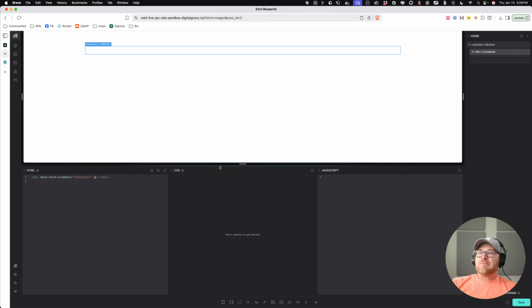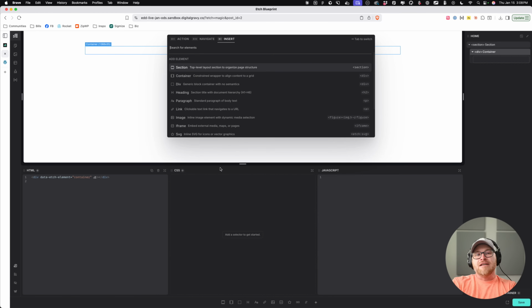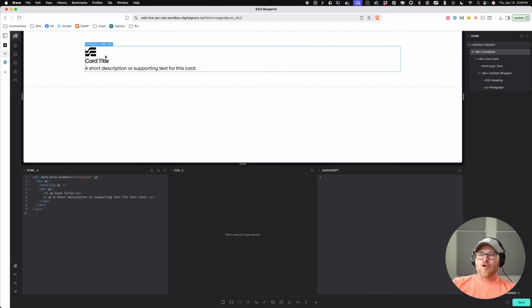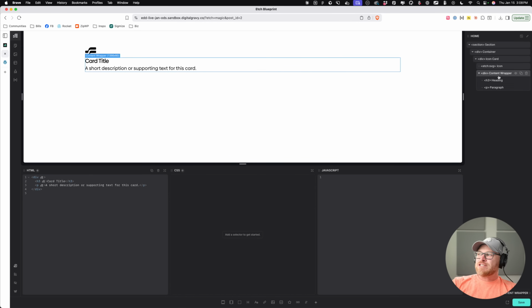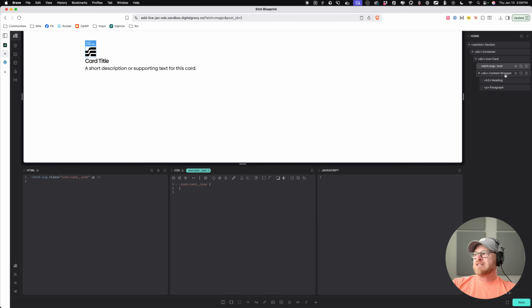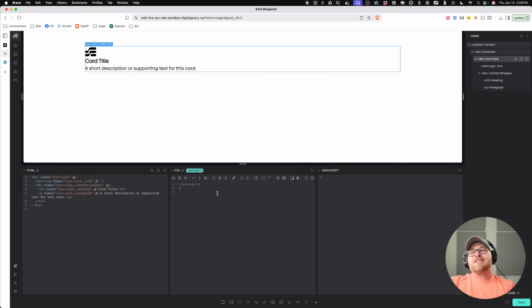So let's go Command I. Let's go icon card. Okay, I want to insert an icon card. Remember, this is an icon card with no selectors, no opinions, no styling, no props, no nothing. It's just the structure for an icon card. At which point I can say create BEM classes, and now I have selectors on them. And now I can start styling.